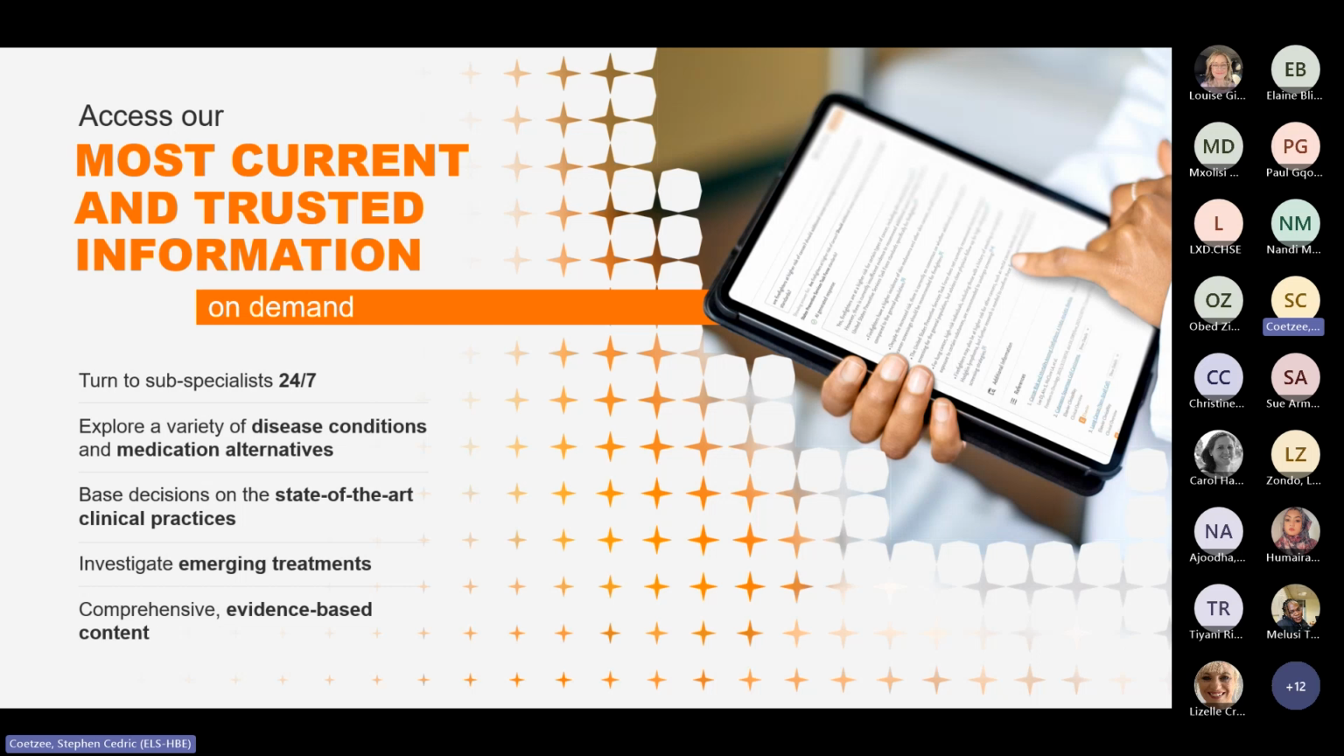This is possible with our comprehensive evidence-based content, which is based on trusted sources, updated daily and vetted by leading experts. With medical information doubling almost every 52 days, having access to this kind of information, which is evidence-based, is needed, most certainly.